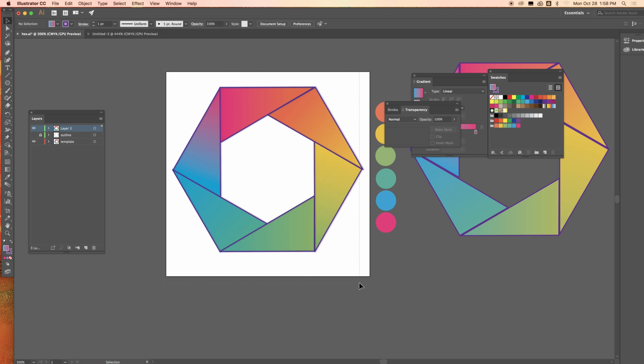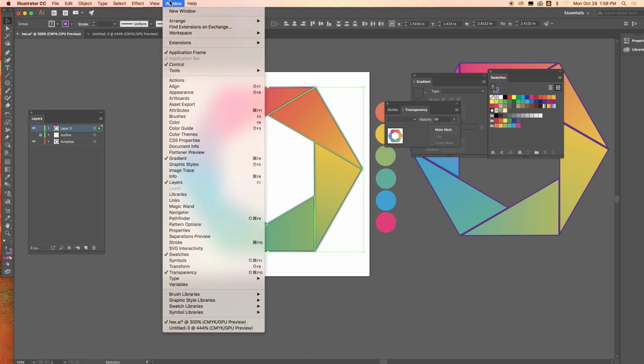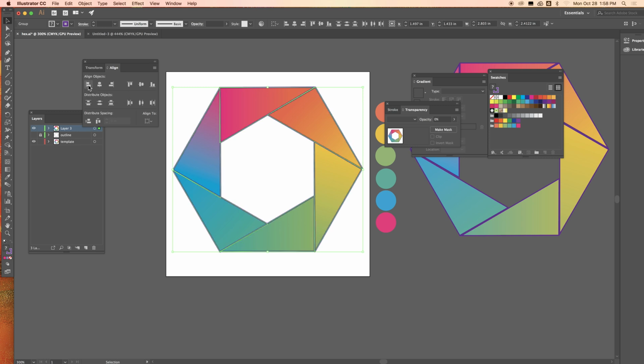Okay, just to make sure that they're all aligned, I am going to highlight over all of them, and my align palette should come up here. If it doesn't, you can go to Window, Align, and get your align palette. I'm just going to say align to the right, just to make sure they're all lined up. They should be lined up because they're all the same, since I copied and pasted. All right, it should look something like this.